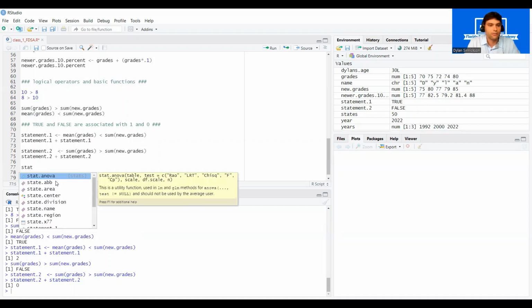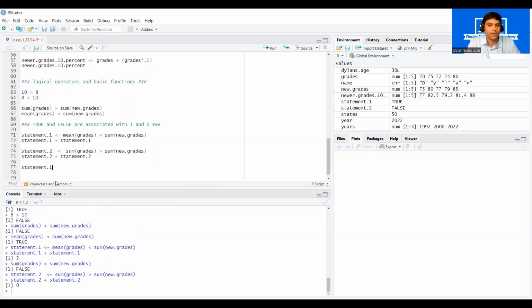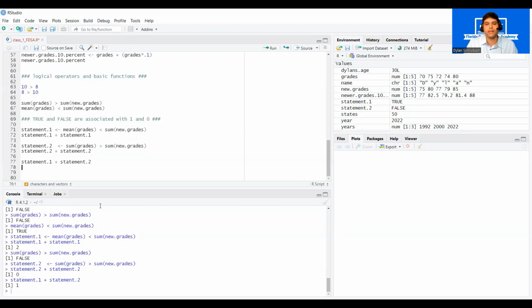Let's do one more example. If I have statement 1 and I add it to statement 2, so a true statement plus a false statement, hopefully I get a 1 because 1 plus 0 is 1. And indeed, we get a 1. So I just wanted to give you that little tutorial demonstrating how true and false statements are actually associated with 1s and 0s in RStudio.